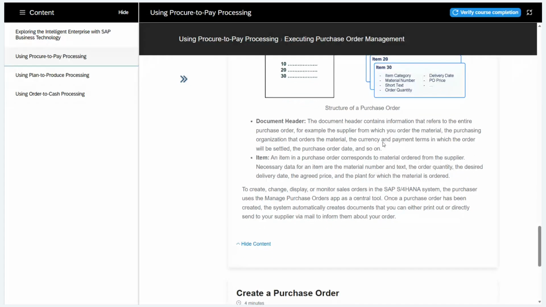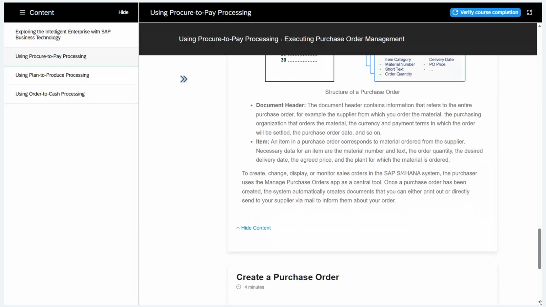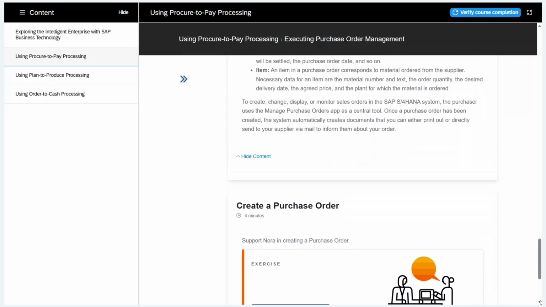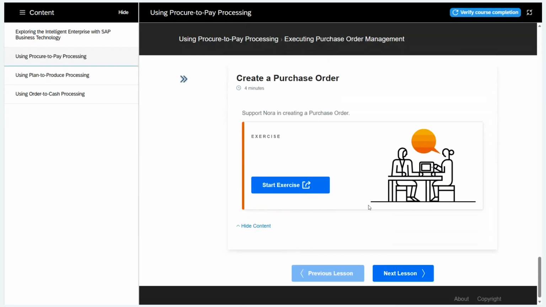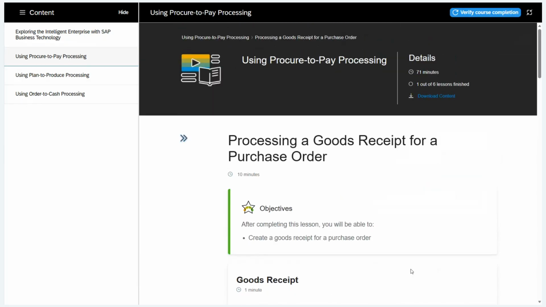So there's no difference between ECC and S4HANA in this case. There won't be any change. It will be the same, except the app is available here. So this is a demo of how to create a purchase order. I think we can skip this also. Let's go to the next.